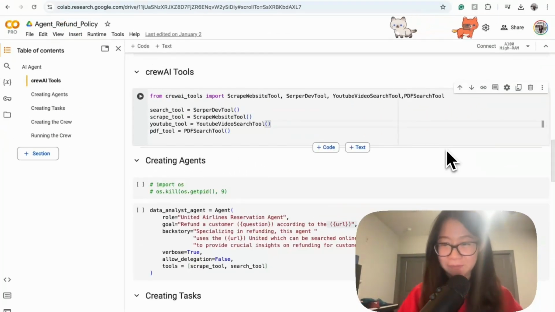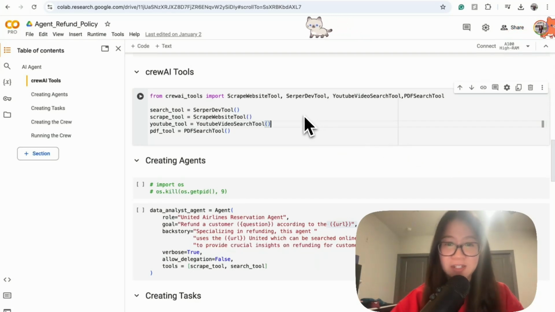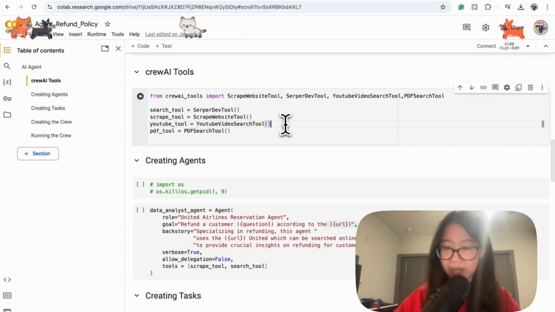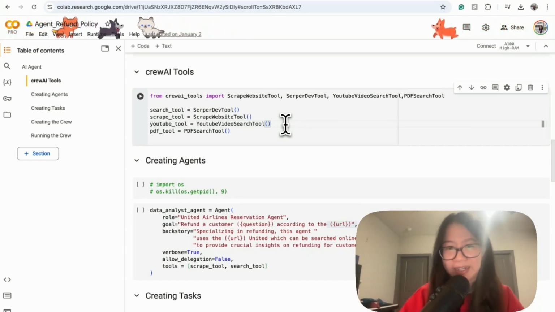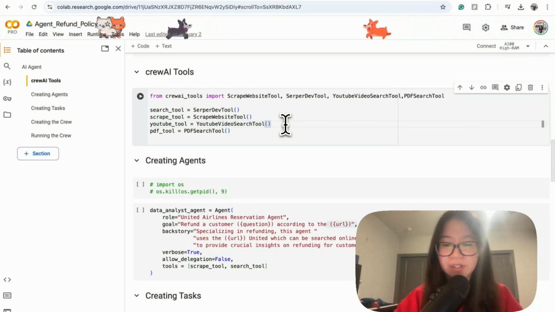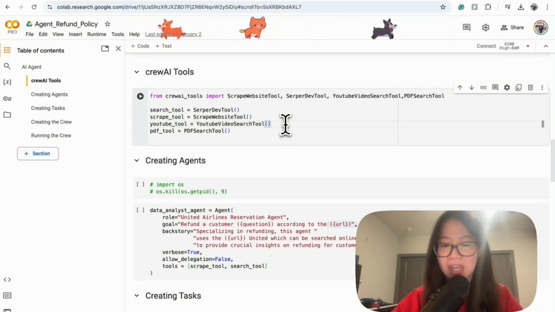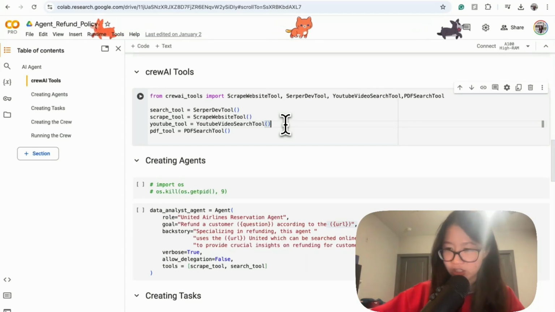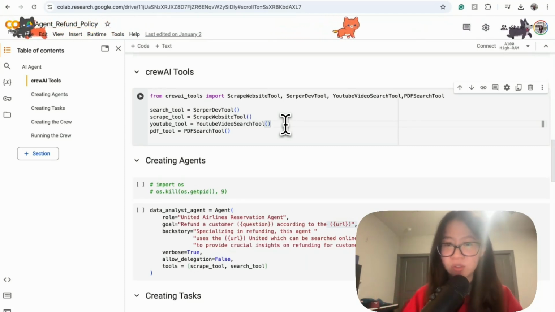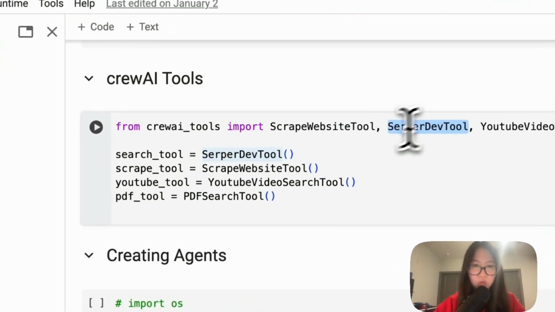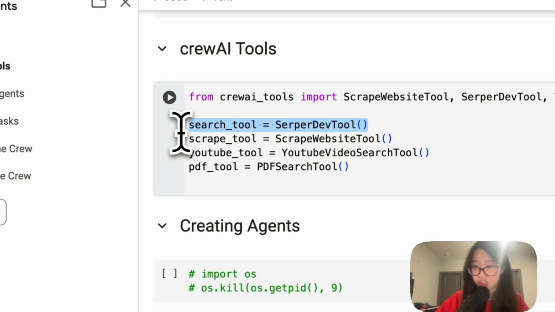After you have all the APIs, let's get to the CrewAI tools. Now let's give our agent a tool to use. There are multiple tools in CrewAI, and you don't want to overwhelm your AI agent. Just give them what they need. Here, I want to create an agent that specializes in refunding. So I need a tool that the agent can use to search online and retrieve information. That's why I need the Serper Dev tool, which is identified here as a search tool.